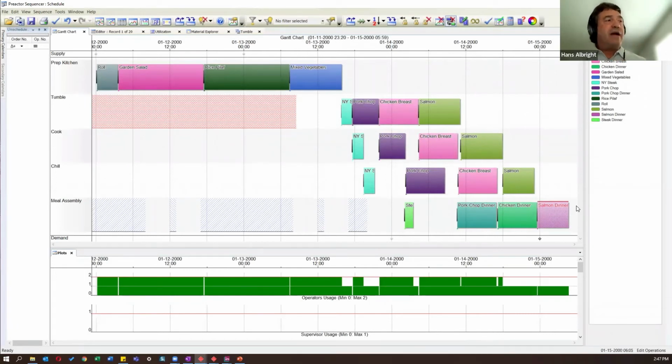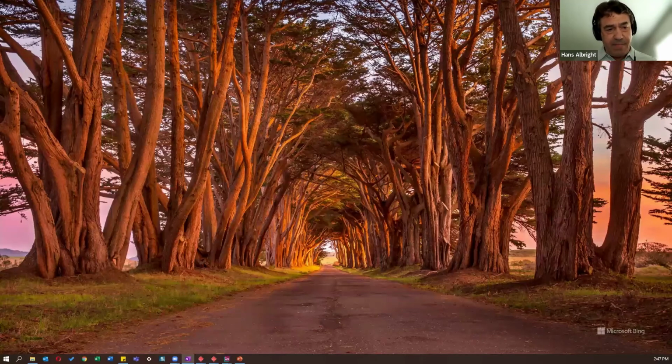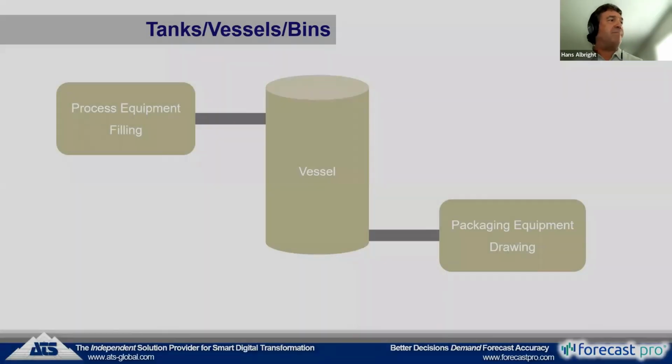So that's just a very high level overview. Again, there's a ton of stuff that we could cover that would probably be very useful to you and some of the very specific issues that you have. But in the interest of time, I need to let that one go there and want to now move on and start getting into some of our industry specific issues that we want to talk about. The first one, tanks, vessels, and bins.